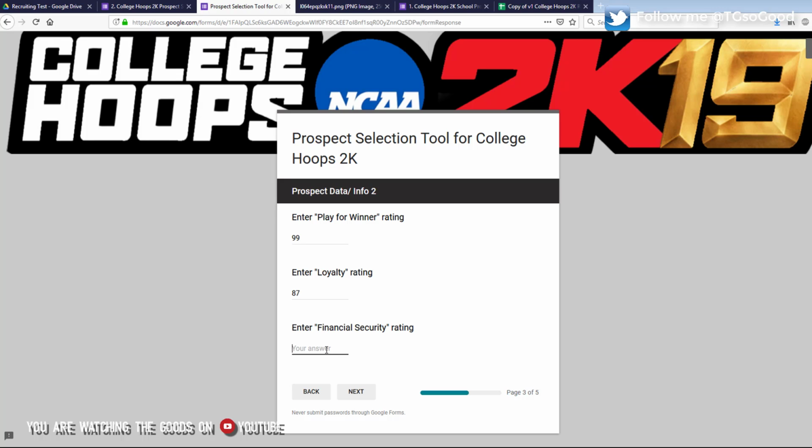And for financial security, we'll go 98. Now, in game, if these three values are all the same, you want to actually make them different. So maybe you have to add or subtract a point from each one, but you want to make them all different because it's going to affect your recruiting if they are all the same. It's going to make it hard to really recruit that player, because if that player does not have your school as the school they want to go to, then it's going to be hard to recruit a player that has the same rating for each of these.